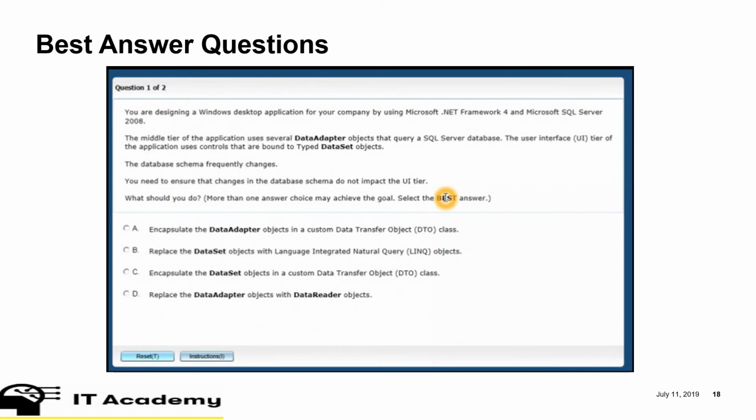Remember that as a Microsoft certified professional at any level, even at foundations, you're expected to be a bit of an expert on the subject matter you're being certified in. That's why some of these questions use the best answer format. What the best answer means is that up here in the question, they're asking you to make a choice, and they're also telling you that more than one answer choice may achieve the goal. We have to select the best answer.